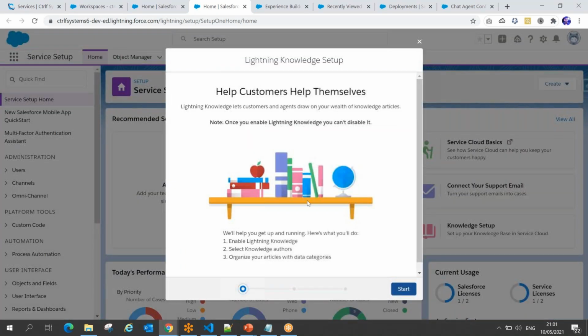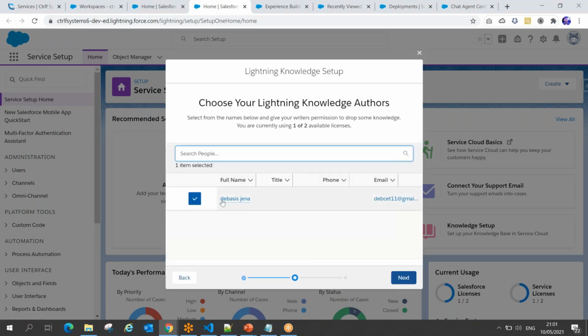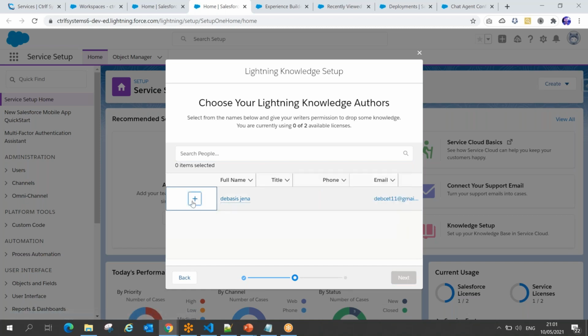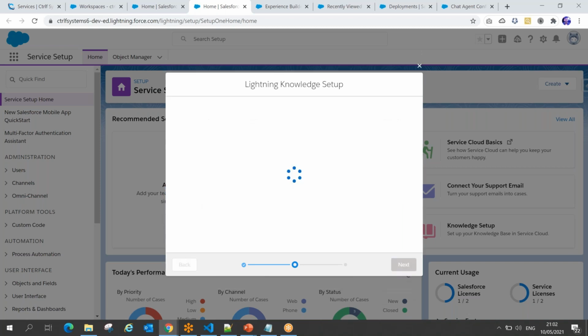Select it, then Lightning Knowledge lets customers and agents draw on your wealth of knowledge articles. We can enable knowledge articles, and once you enable it, we cannot disable it. So what we are going to do in this setup is enable knowledge articles, select who is the knowledge author, and organize our articles with different data categories. Let me click on start and see. You can see I have one user, and that one user by default I set as knowledge author. Choose who is going to be my knowledge author. If you have multiple users, you can select them here also. Then click on next.